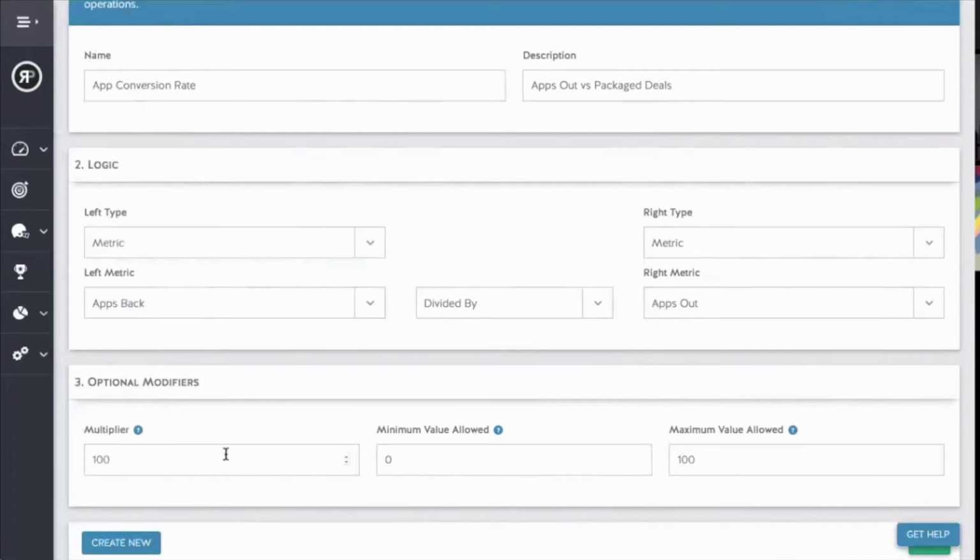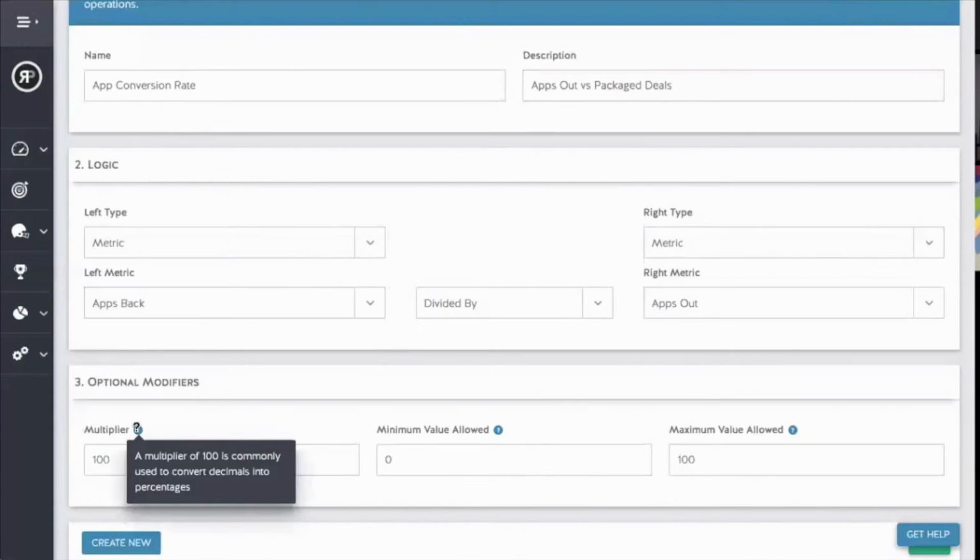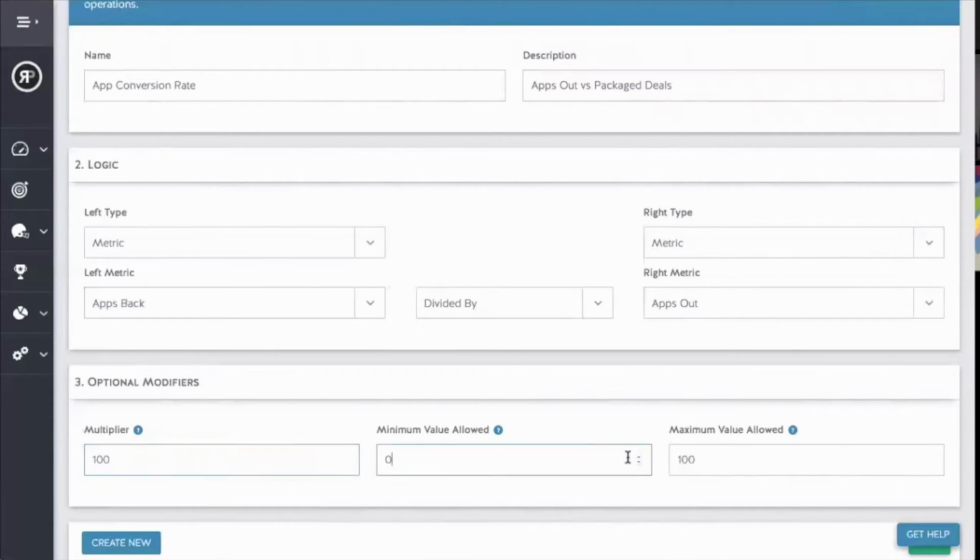And then all you have to do is give it a multiplier of 100. And if you weren't sure about that, you can go right here on the help, and it'll tell you that usually if you want to convert a decimal into percentages, you just use 100. So you put 100 there.